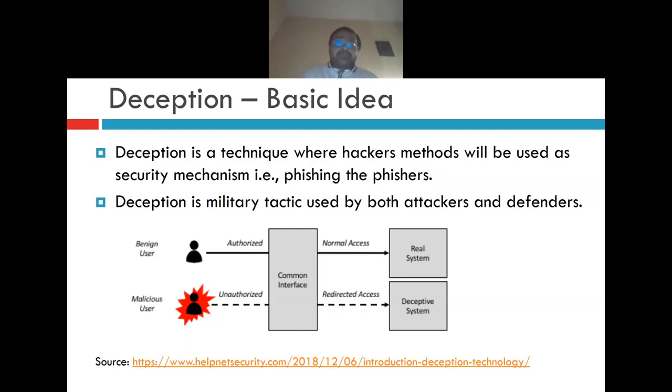In deception, we are going to use the same mechanisms used by the attackers, but to protect the resources. Deception is traditionally a military tactic used by both attackers and defenders. Attackers try to deceive their enemies by putting some false resources so that the enemies fall into their trap. Similarly, the defenders can also use a similar tactic to defend themselves.